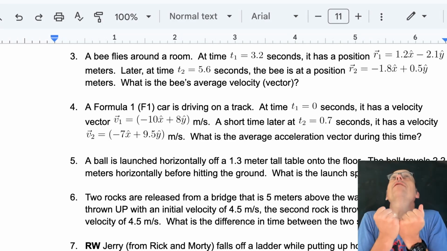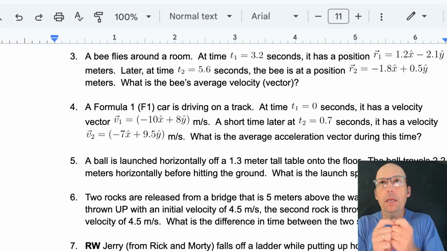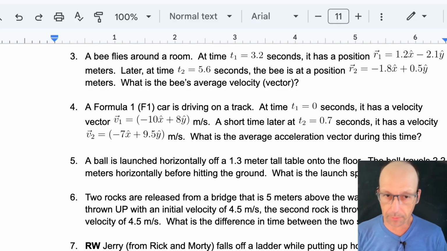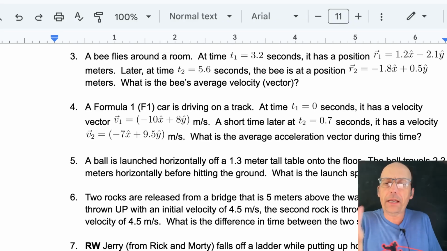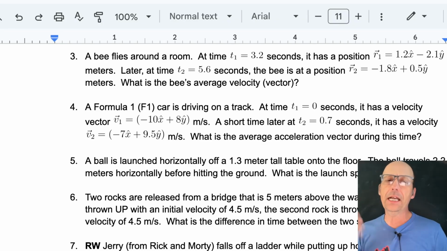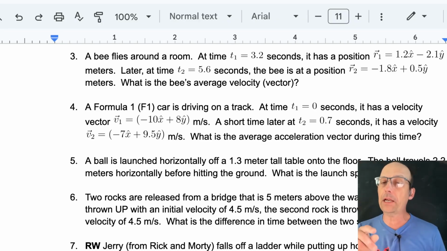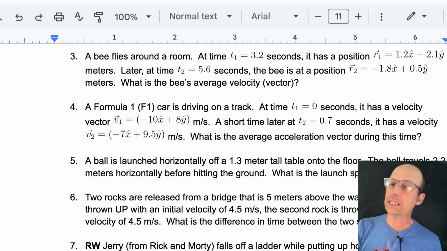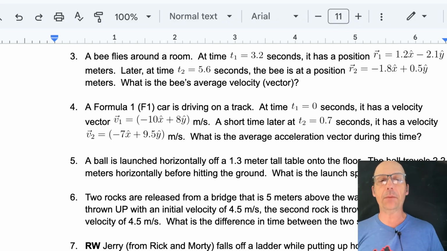We are solving physics problems, doing here number 4, a problem that I made up. This is in our kinematics section of problems. It says a Formula One car is driving around a track. At time t1 equals 0 seconds, it has a velocity vector of negative 10 x hat plus 8 y hat meters per second. A short time later, at t equals 0.7 seconds, it has a velocity vector v2, negative 7 x hat plus 9.5 y hat meters per second.